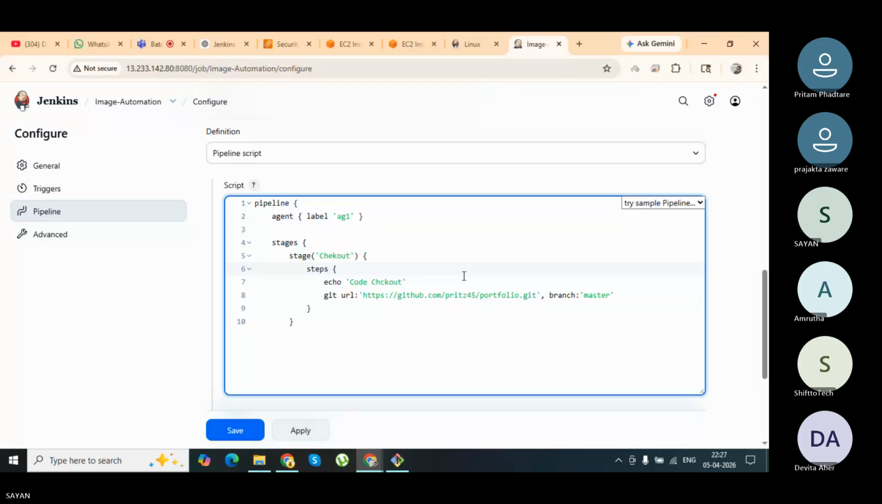So steps, and under that there is a command named echo. Guys, do you know the echo command? Yeah. Okay. The echo command generally prints a message on the terminal which we have passed. So echo code checkout, we are doing a code checkout. This command will get automated through your checkout stage.